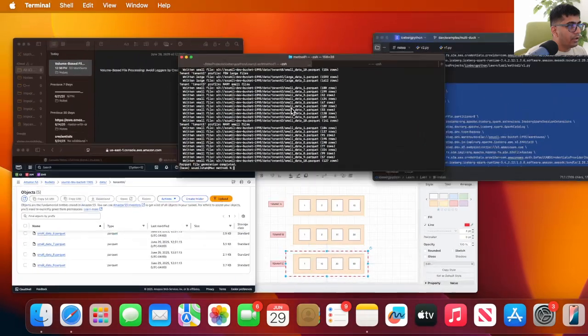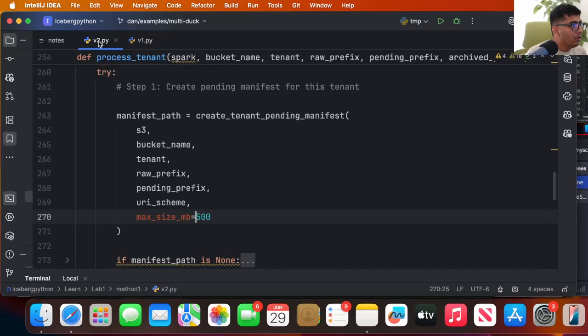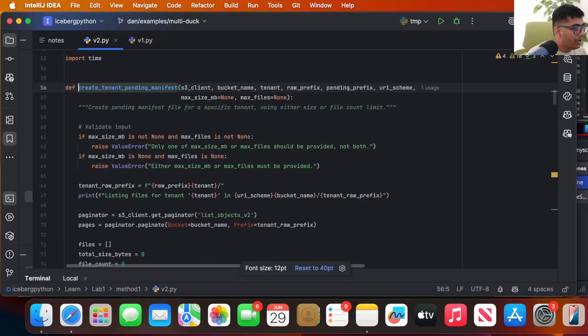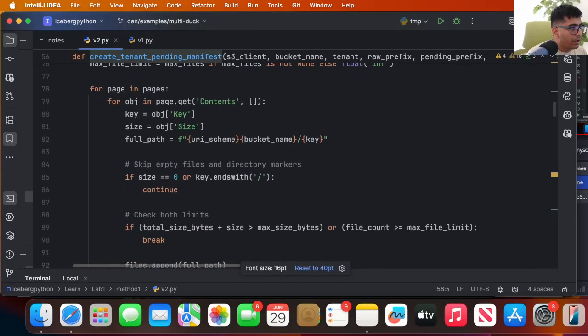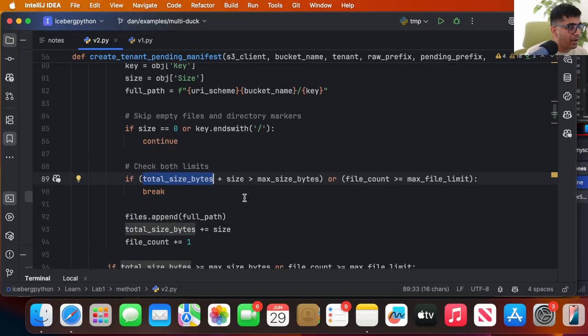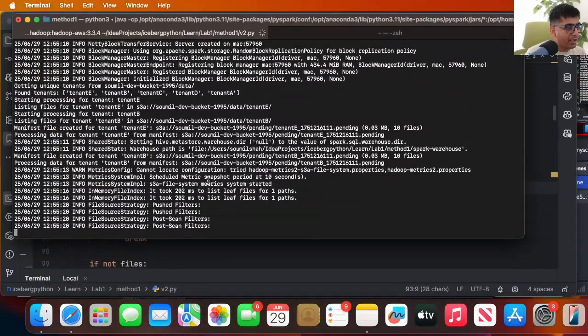So Spark, I'll submit the V2 of the code. The only small change is in creating the pending manifest file. If I open up this one, observe here: instead of using the file count, I'm saying use the file size instead of total number of files for processing. That's much better, as you can see. So now the job is running.